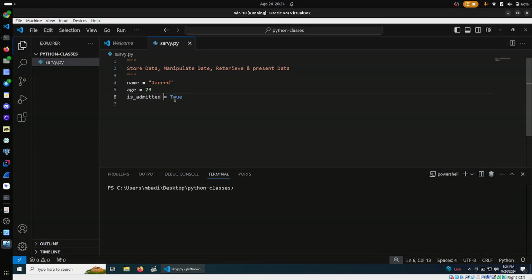Some people put a space in there. I like to put a space in there. I don't know, it just happens with my hands, I guess. So this is a very simple example of how we store data.